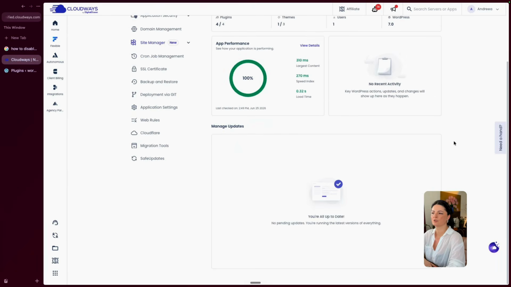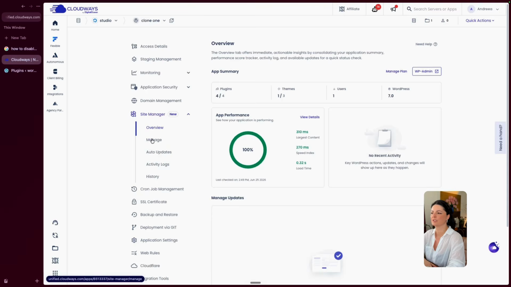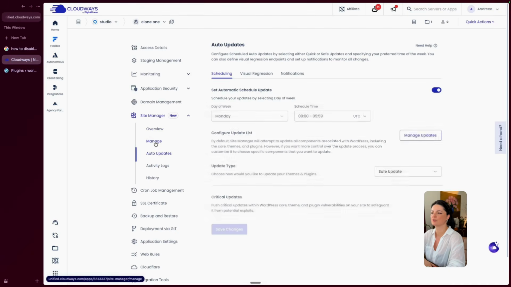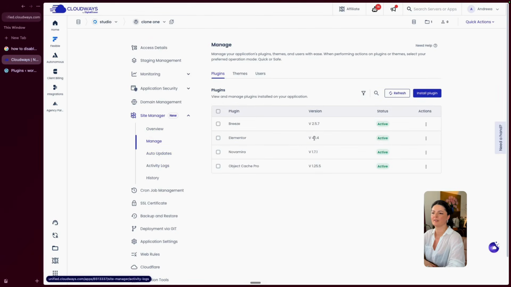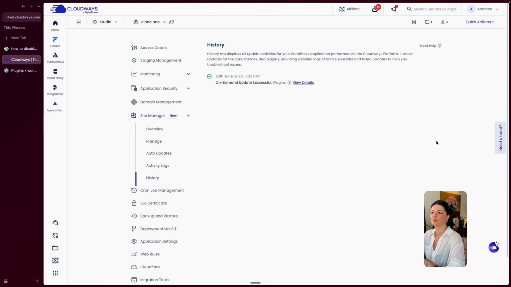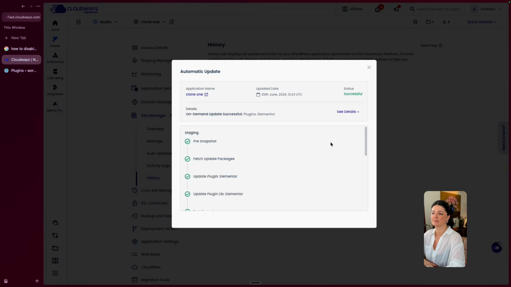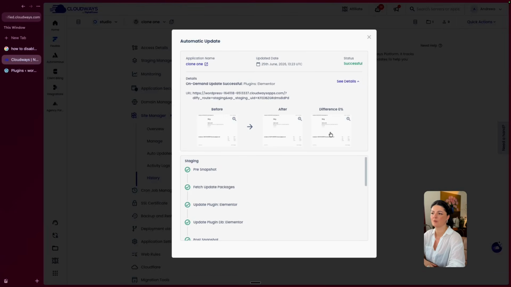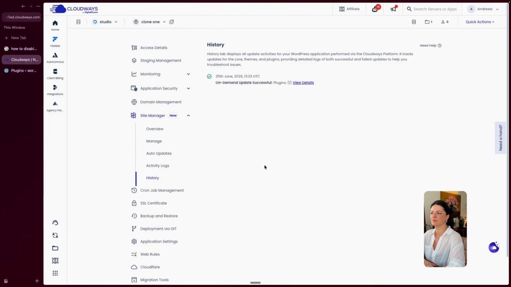All right, so we are good. We don't have anything to do, no updates, nothing needed to be done. Everything is up to date, active. If you go to history, you will see here that we have done 1 update, and you can see the details of this update as well. Look at it. Wow, wow, wow. This is actually really, really cool. I love that this is so detailed and it's so easy to access.